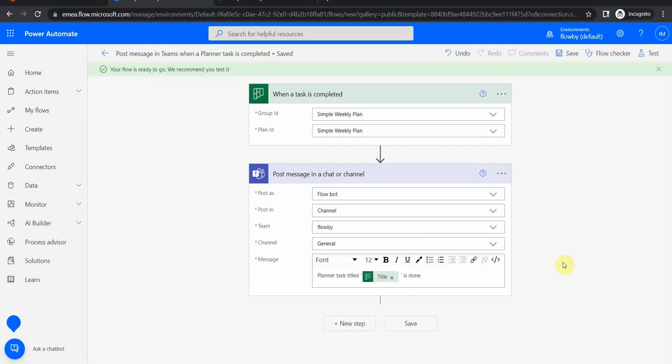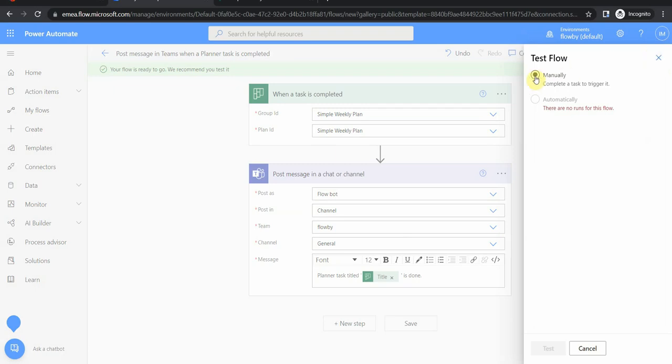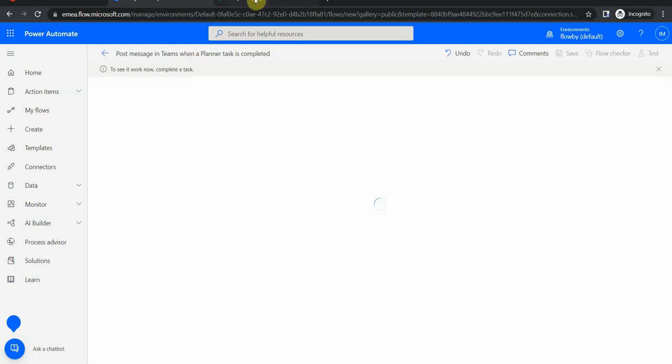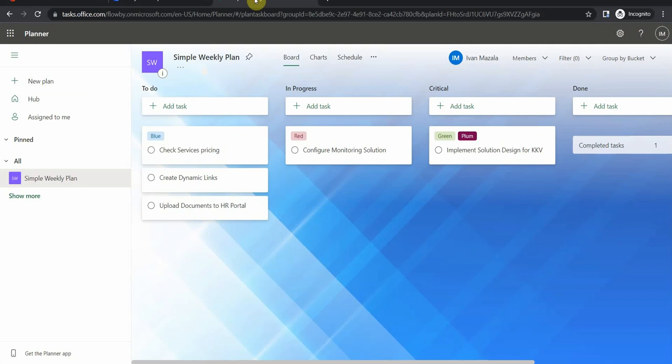So I save the flow for now, right? And I can test it. I can do a manual test, because for the first time I have to trigger it. Let me test the flow. So now the trigger would be when the task is completed. Let me go to this specific plan.